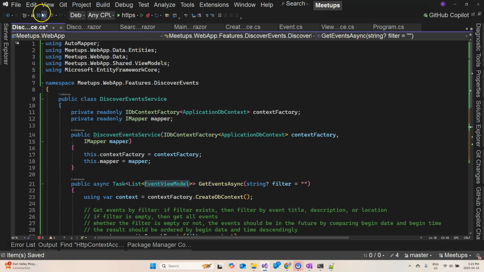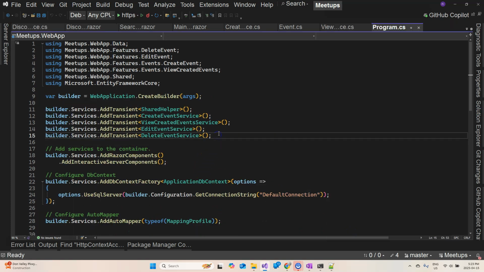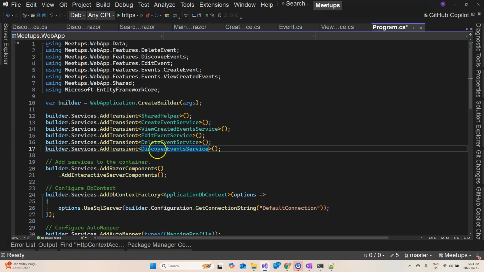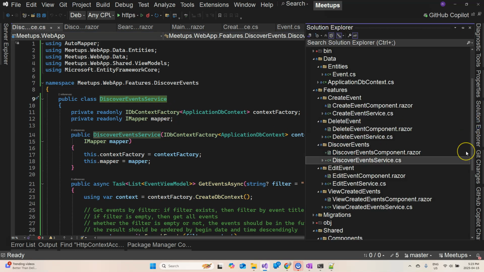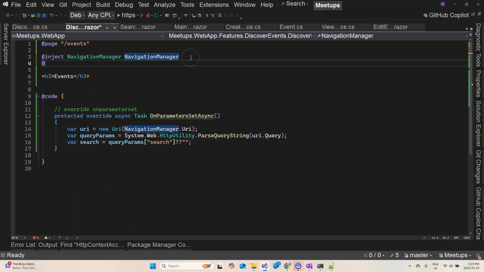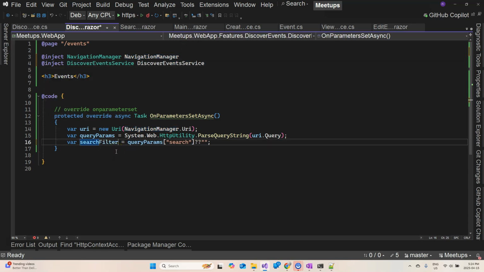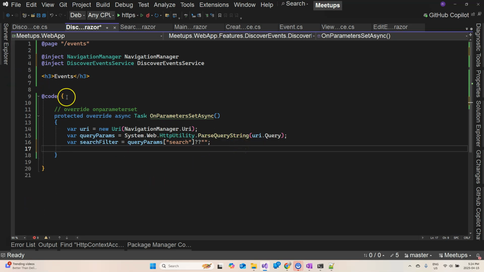Okay, so we have this, and we can come over to Program.cs and register it. It's pretty weird, I remember it was able to detect what is inside my clipboard. Anyways, we have this injected into the dependency injection container. Coming back to the component, at the top we are going to inject the DiscoverEventsService. So this is the filter, and we are going to get the events.